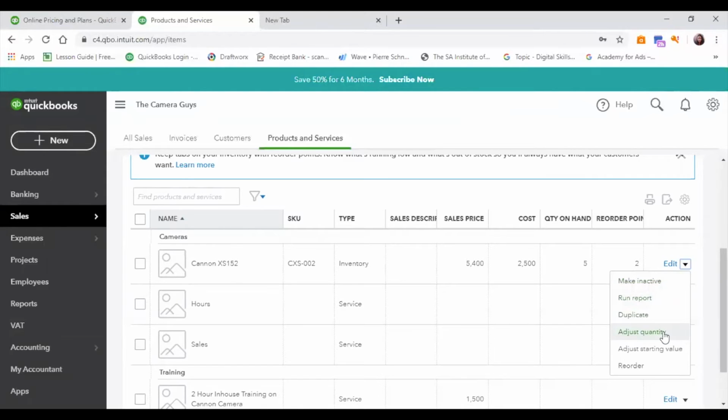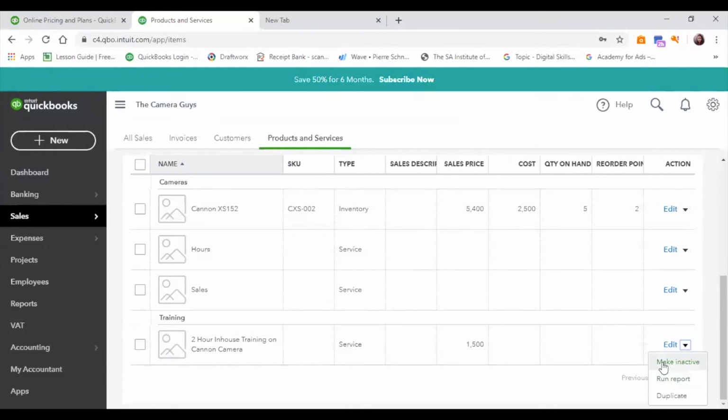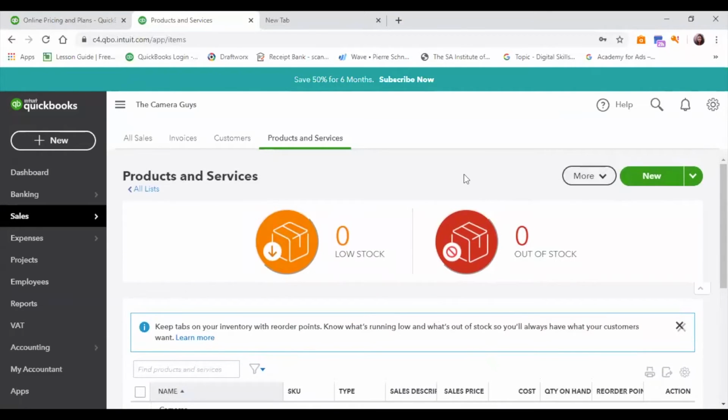And I can also go and edit it. I can make it inactive. I can run a report on the specific item. I can adjust the quantity, which I would not do because it just does not look correct in accounting terms. And then you can do a reorder. So what that will do, it will prompt up a purchase order. And then you can order it straight off the bat. So it's very, very user-friendly and very intuitive. And here on your services, you've just got a little bit less options. So you can make it inactive, you can run a report, or you can duplicate it. Okay, so that is your products and services.